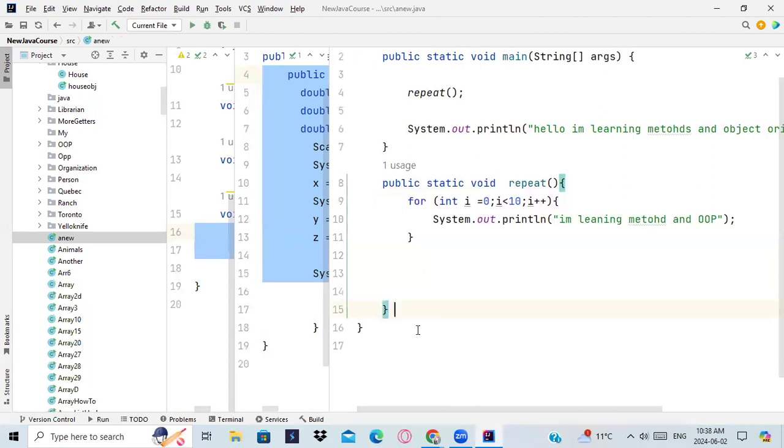So now create a new... Is it going to be a method? It's going to be a class. It should be a new method. Forget about class. I'm talking now about methods.